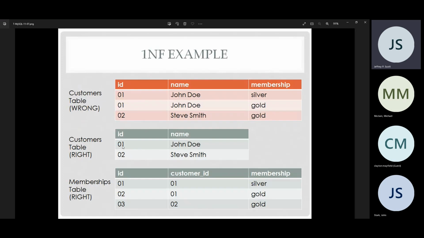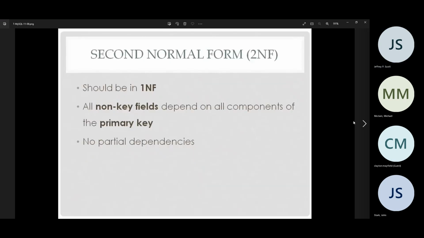So as you can see, now John Doe is ID 1 and Steve Smith is ID 2, but in the memberships, we've got the customer's ID, and that's that 0 and 1 over here. If you do that, you have put your table into 1NF, or first normal form. Next is second normal form. If you want to get into second normal form, you must already be in first normal form.